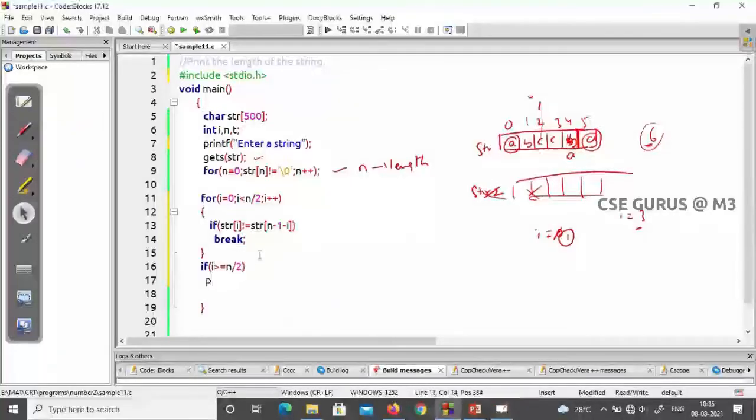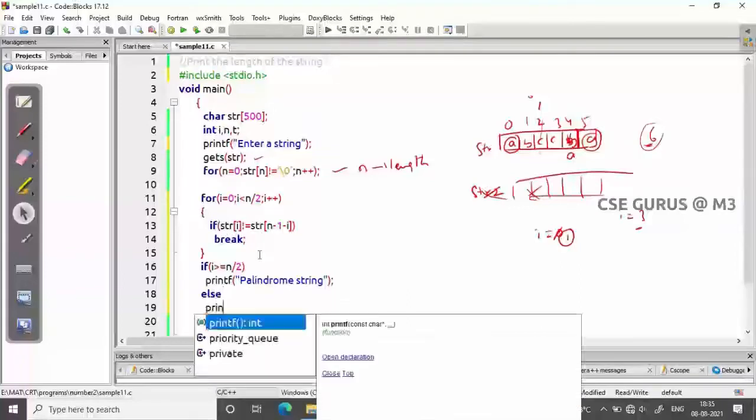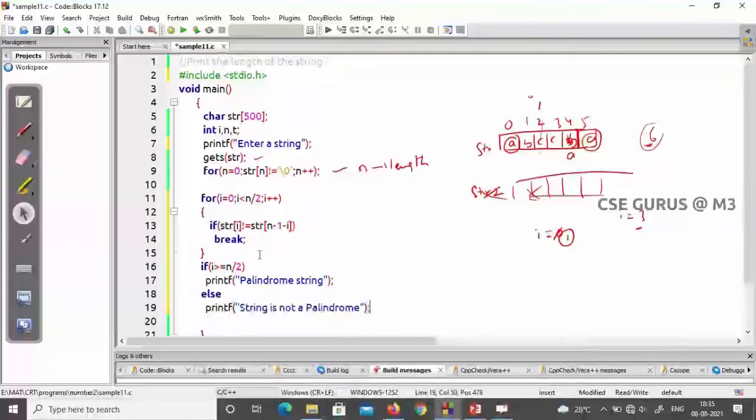So I'll write here, "palindrome string", else I can say, why? Because I have written break there. "String is not a palindrome." So like this we can write a simple code.